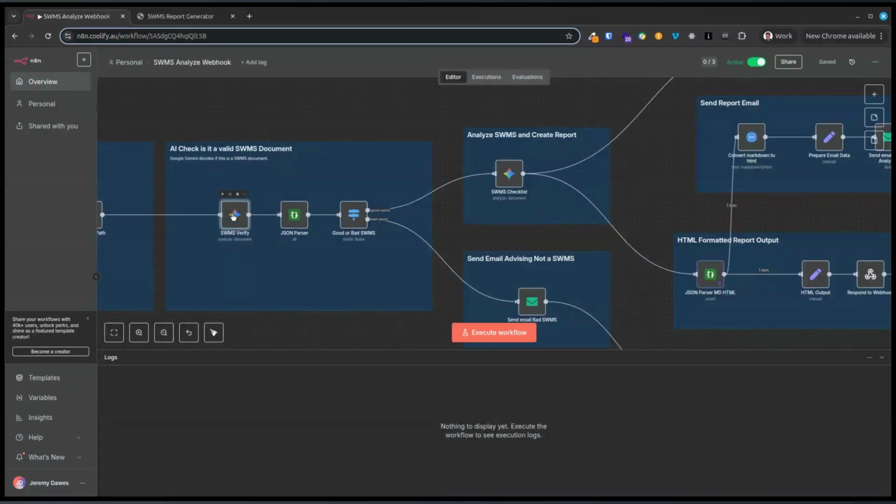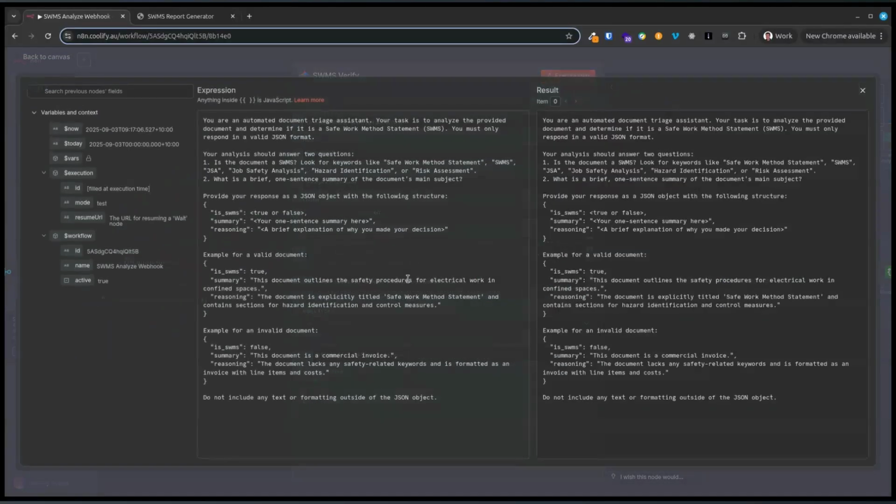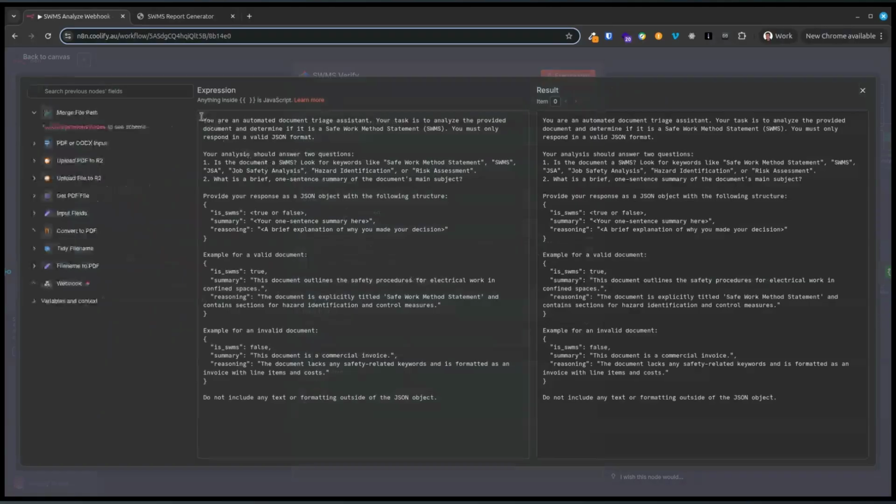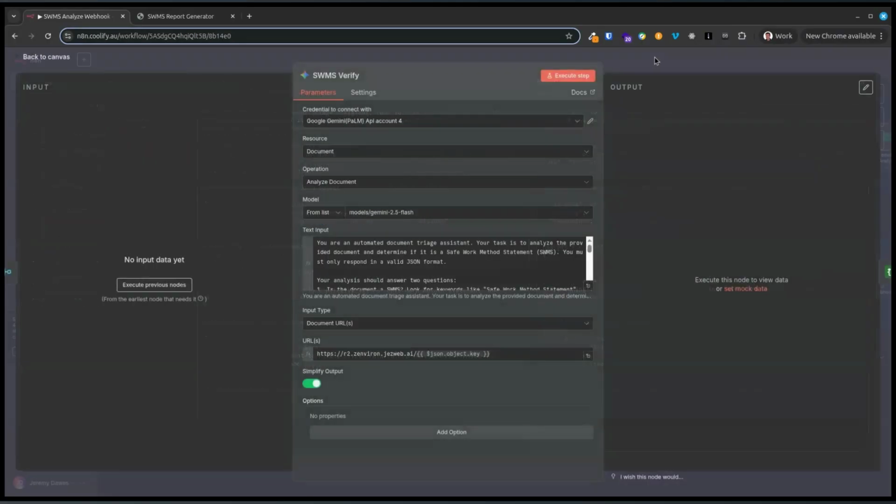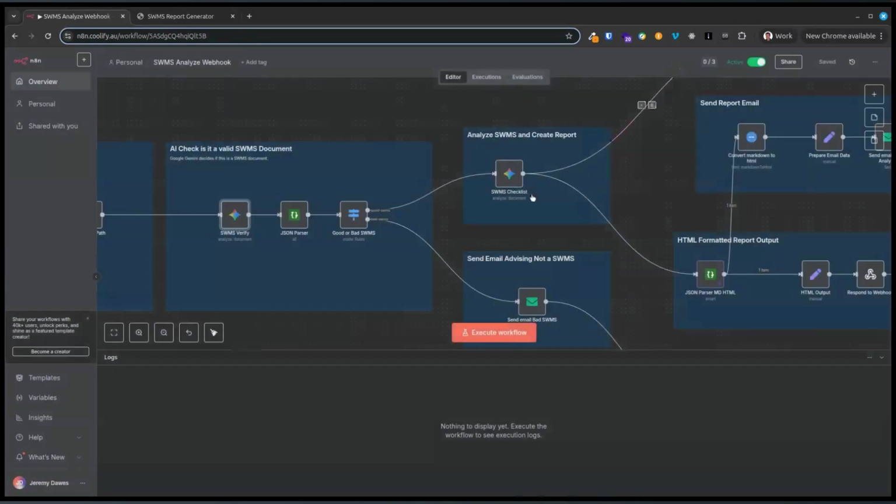The agent here is making a determination: does this file look like a SWMS file? Does it have something about safe work method statement, hazard notification, etc.? You can see the prompt basically is an output of true or false and a reason. So the agent reads in the file. We're using the document understanding component of Gemini, and it makes a decision. The JSON parser just tidies the output to work nicely for N8N.